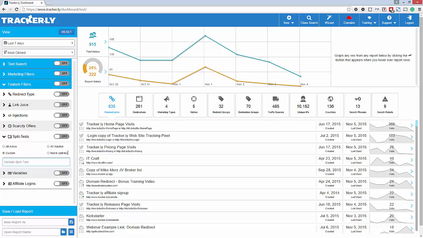or all that are not in a split test at all. And so split tests, just so you know, that's not for doing things like split testing your page to see different versions of a page which converts better. That you'd want a different type of tool altogether. That would be something like Optimizely or something like that.